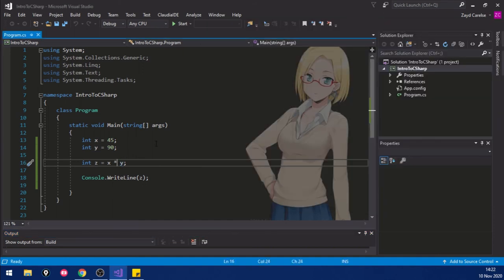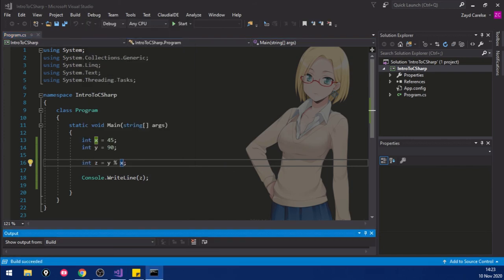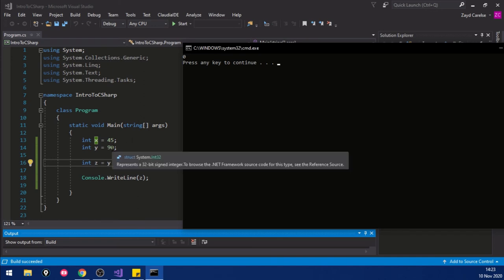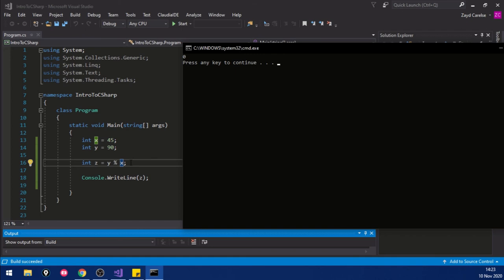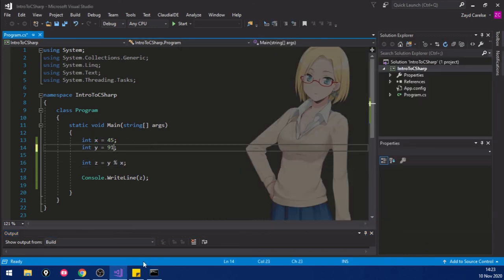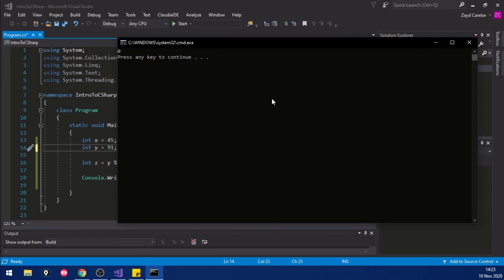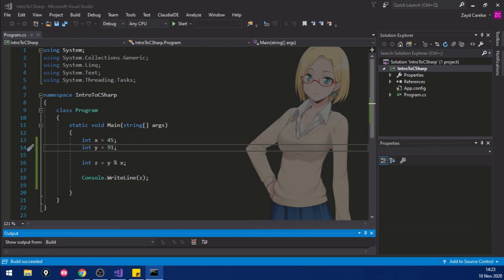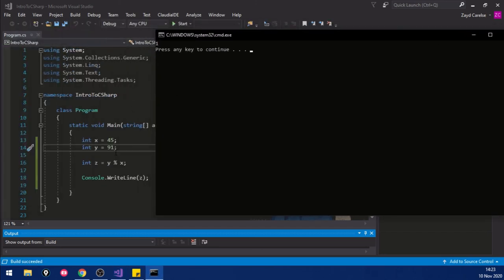Okay. And there's also one more, and that's the modulus operator. Now, what the modulus will do is it will divide and give you the remainder of that division. So let's put y modulus x. Okay. And you'll see that that's zero because 90 divided by 45 gives you 2, but there's nothing remaining. There's nothing left over. So let's just change the value of y to 91, and you'll see what happens. Right, there you can see 1. Because 91 divided by 45 leaves us with a remainder of 1.